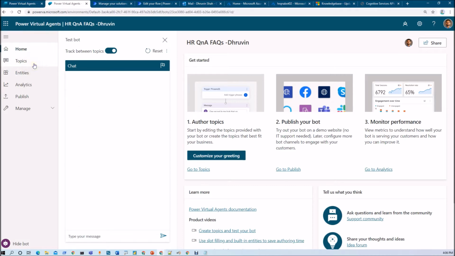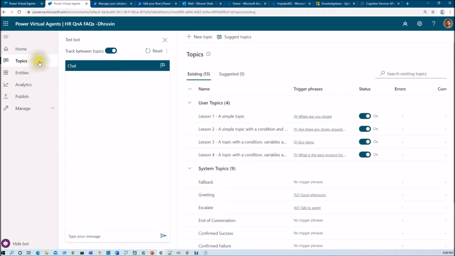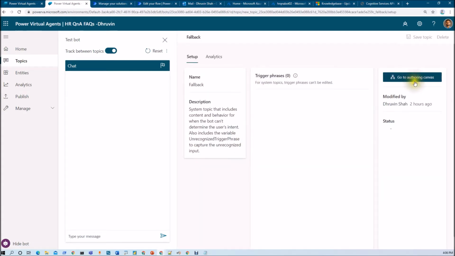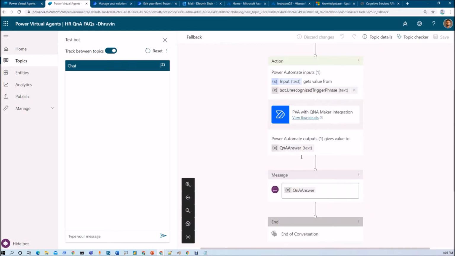Now the very first step is that you need to open your fallback topic. So I'm going to the topic section and opening the fallback topic from here. Now just click on go to authoring canvas. In our earlier session, what we have done here is we have connected one Power Automate flow in order to get answers from the Q&A Maker knowledge base. Whatever answer is received, based on that, we want to track unanswered questions over here.